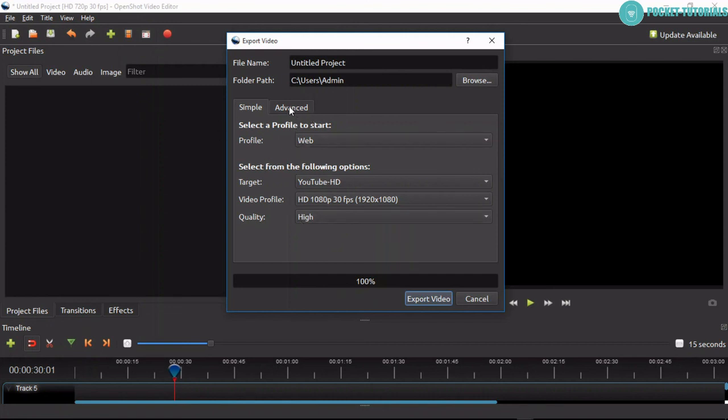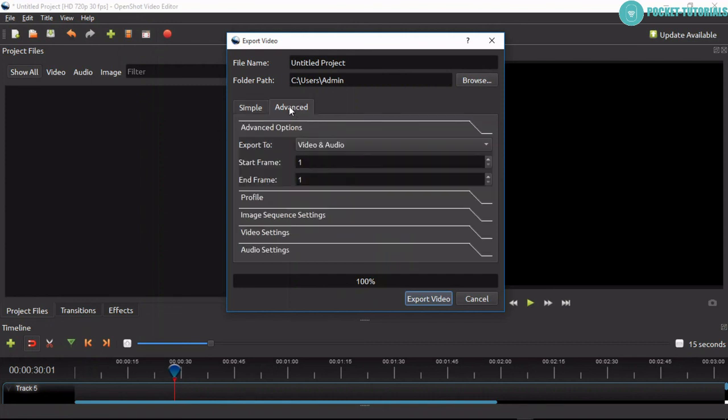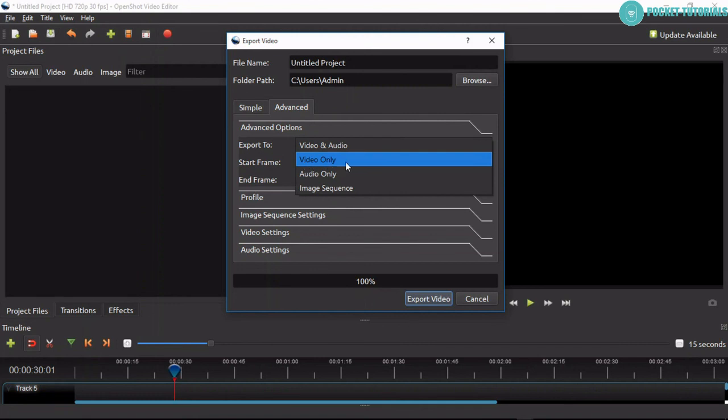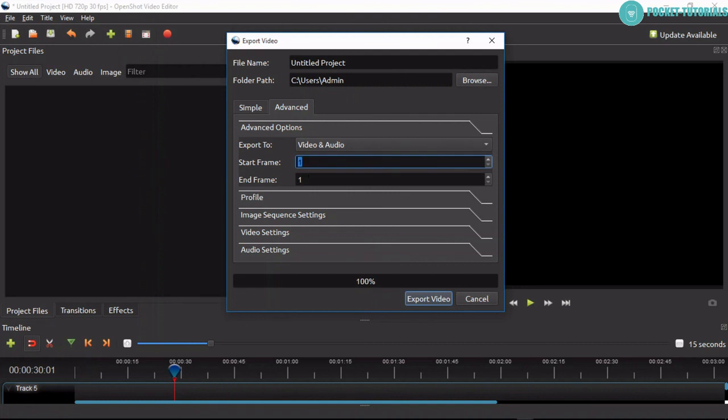Before we end this lecture, let's talk a little bit about the advanced settings. First thing, advanced settings, do not mess with them. It is for advanced learners. I'm just taking a tour over here and showing you roughly. So right now, in the advanced options, export to says video and audio. You can choose only video, only audio, or the image sequence. Start frame is always one, end frame is always one.